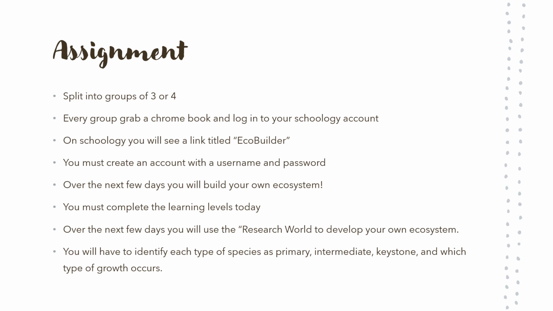And finally, the final part of the assignment is, on your notes, I want you to identify in your ecosystem, everybody's will be different: What is your primary species? What is your intermediate species? Your keystone species, what has to be there? If you remove them, will everything else die or become endangered? And which type of growth curves do you have, exponential or logistic growth?